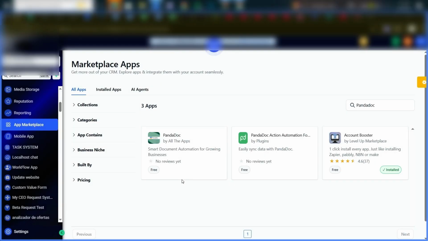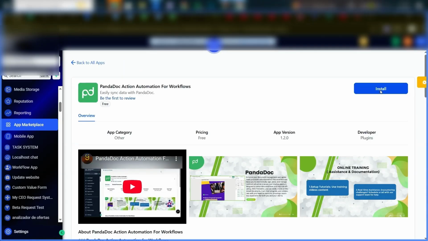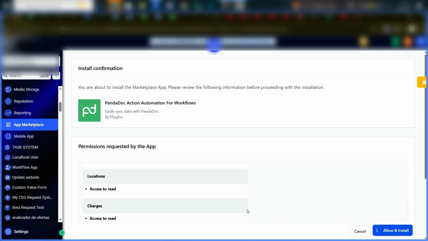Hey, just a quick video on how to install your app PandaDoc Action Automation for workflows. Navigate to App Market, search for the app and click on it. Click on Install, then click on Allow and Install.